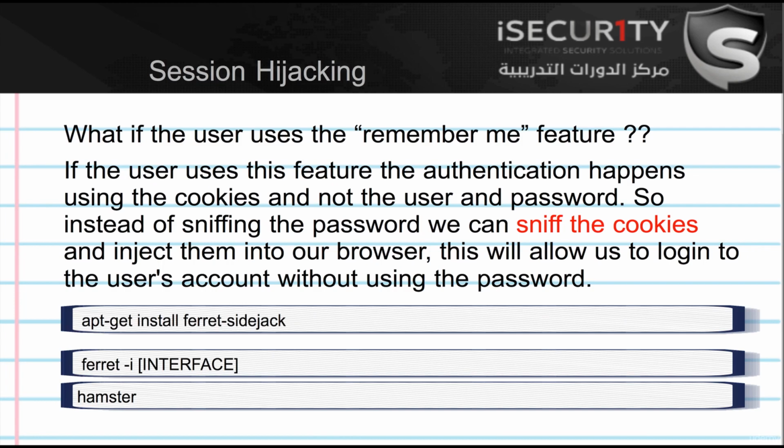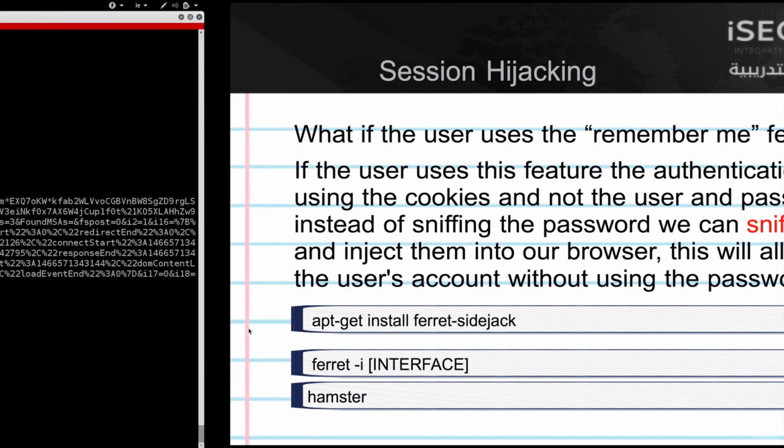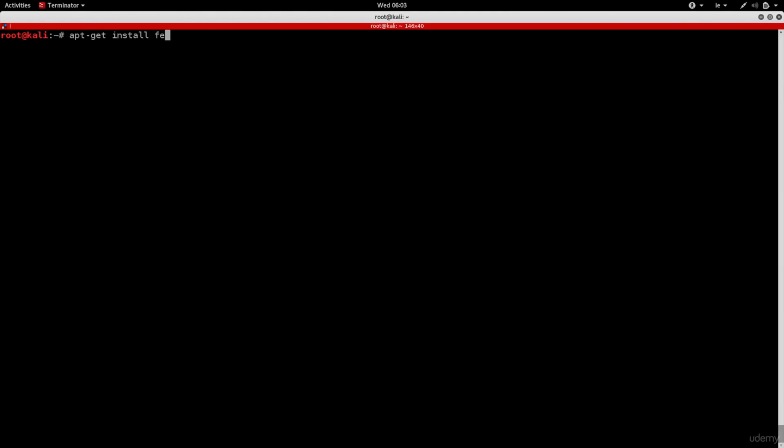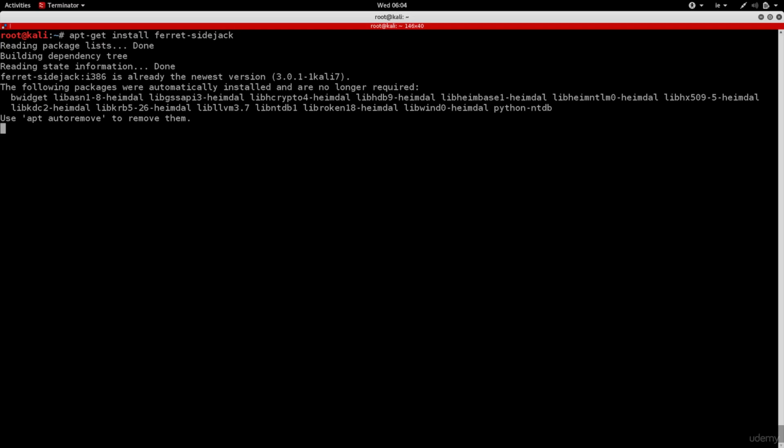To do that, we're going to use a tool called Ferret, and Ferret doesn't come installed with Kali. So to install it, you're going to have to run apt-get install ferret-sidejack. I already have it installed here, so I'm just going to show you how to do it. apt-get is the package manager, and we're telling it to install a package called ferret-sidejack. Once you hit enter, it will install it for you. Now I already have it installed, so it's telling me it's already installed.